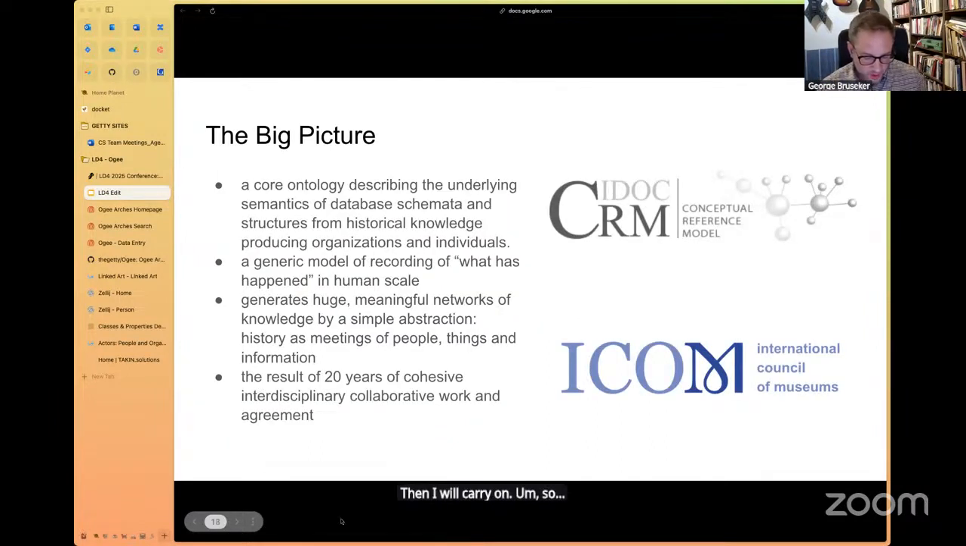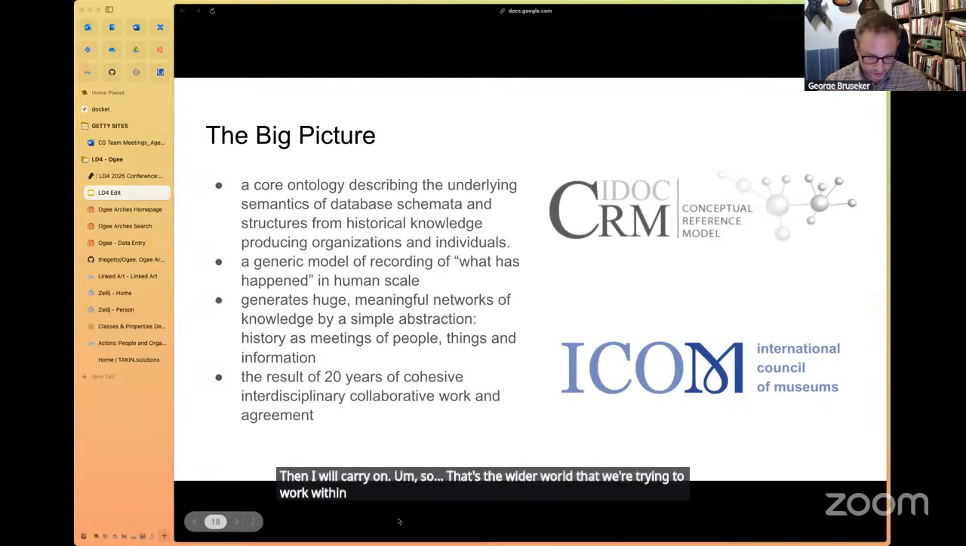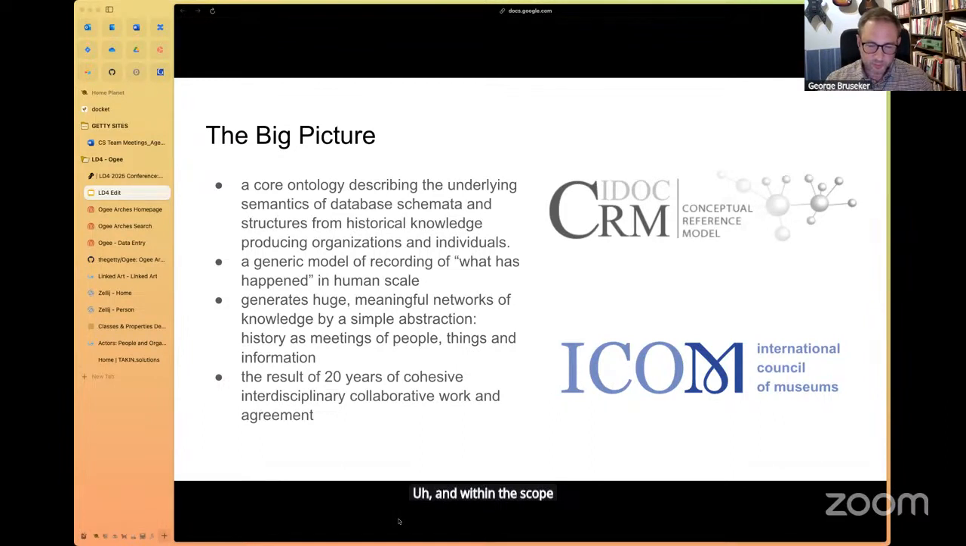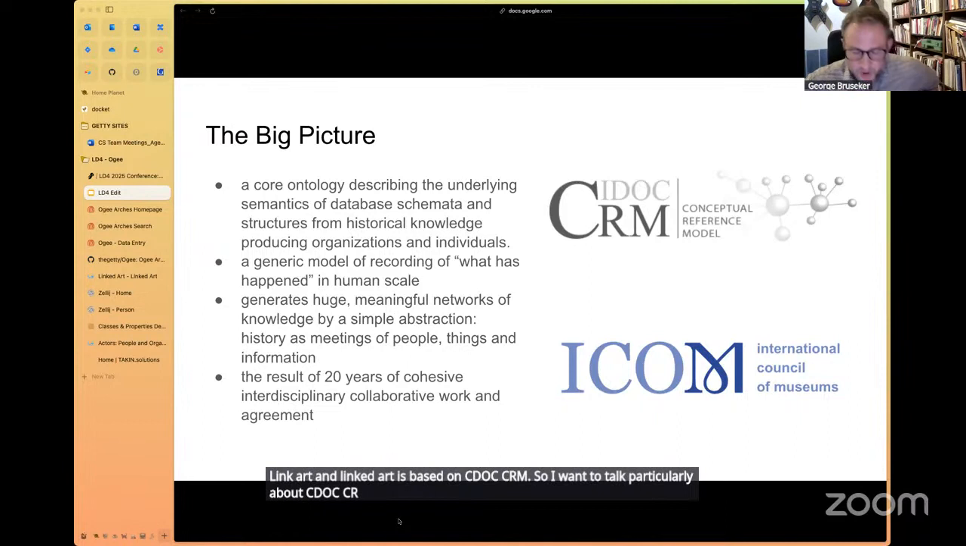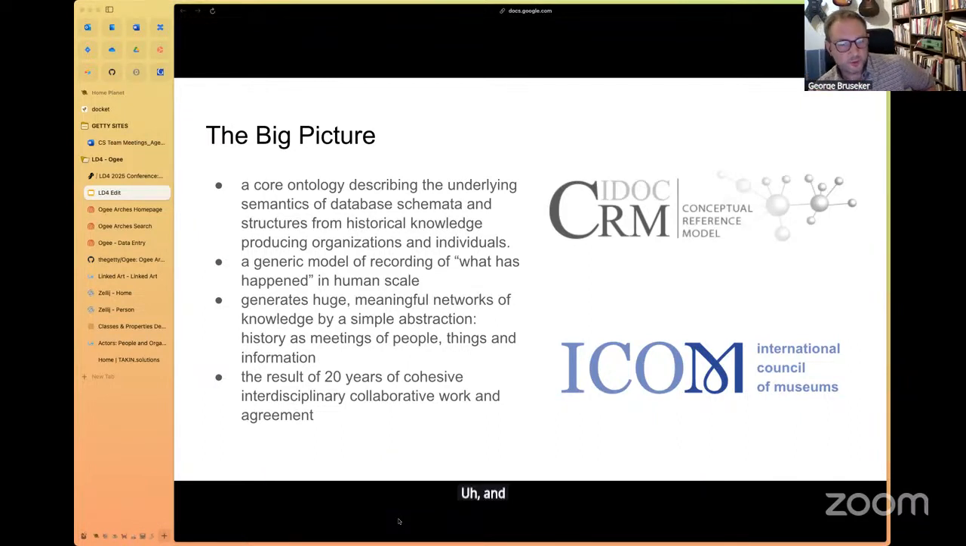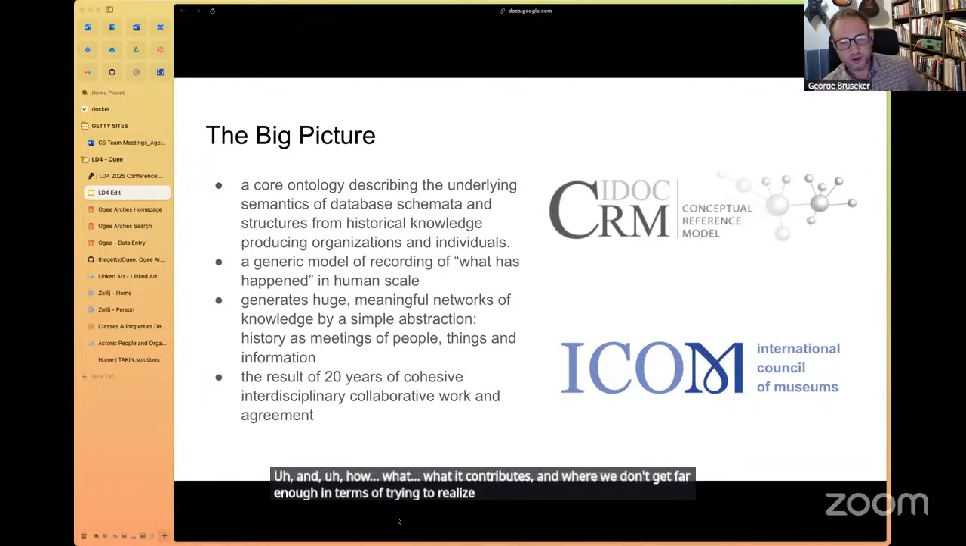So that's the wider world that we're trying to work within and try to create a successful tool to help people overcome those problems. Within the scope of the work that we were doing, we're working with Linked Art, and Linked Art is based on CIDOC CRM. So I want to talk particularly about CIDOC CRM as an ontology and what it contributes and where we don't get far enough in terms of trying to realize this FAIR data dream.